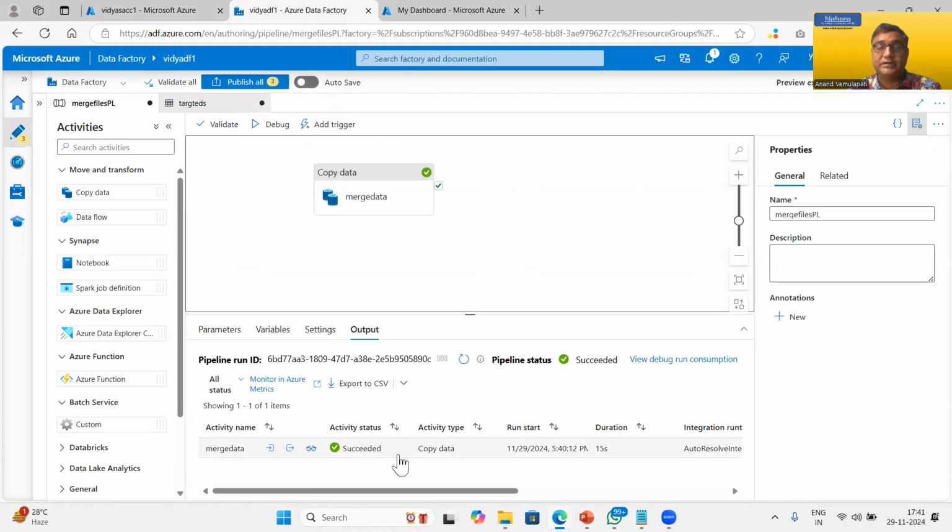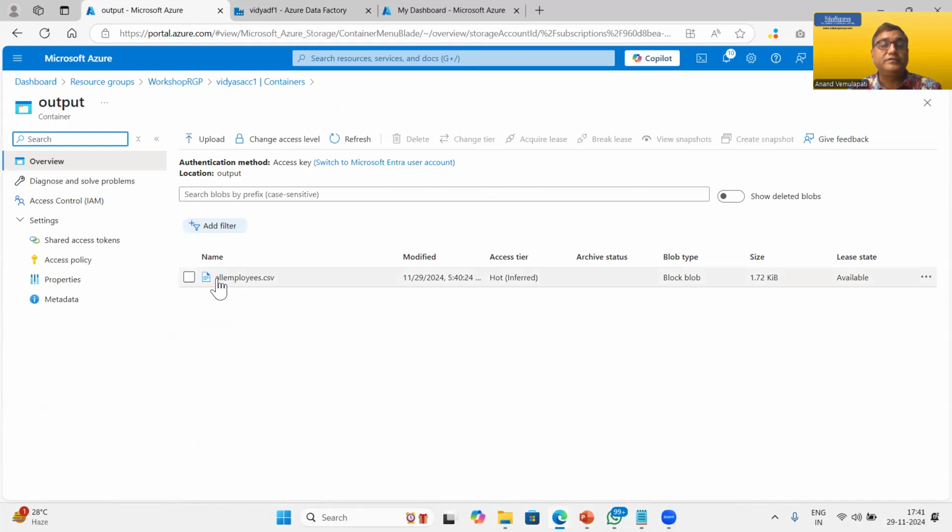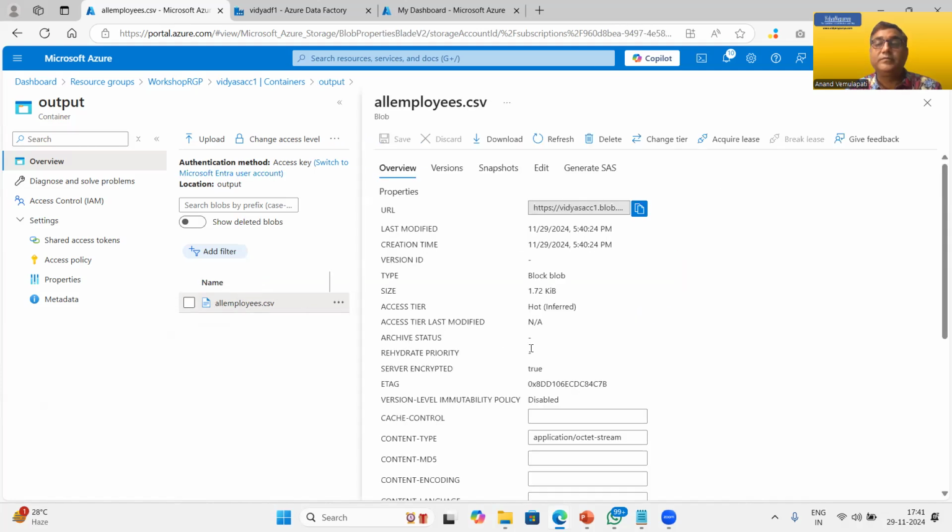Okay. Looks like it has succeeded. The data copying is done. Let me go back to the storage account. I go to output. If you see the name, I have given all employees.csv. Now the copying is done. Let us see whether it has merged all the data or not. I had 1001, 1002 for US employees, 2001, 2002 like that for UK employees. Let us see how the merging is done.